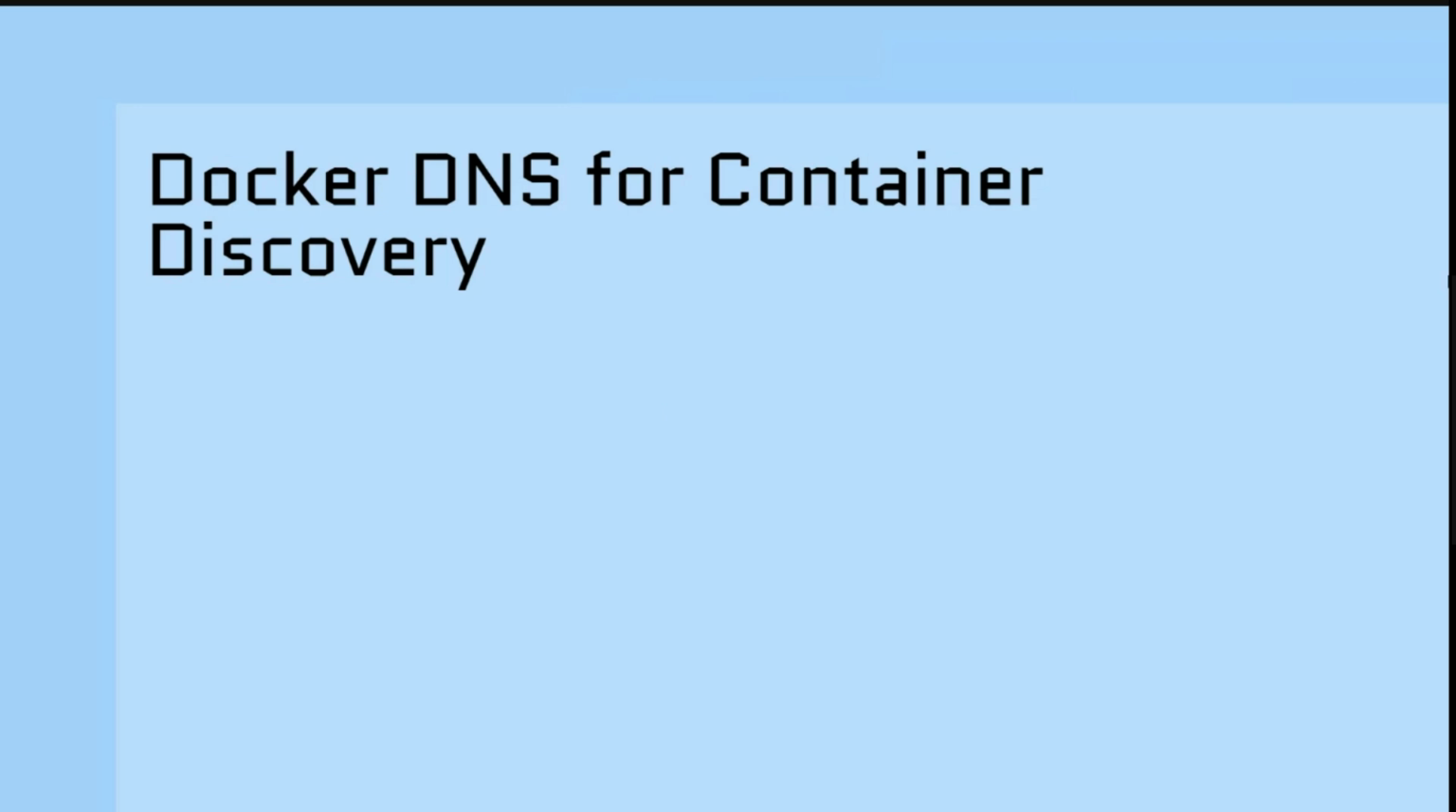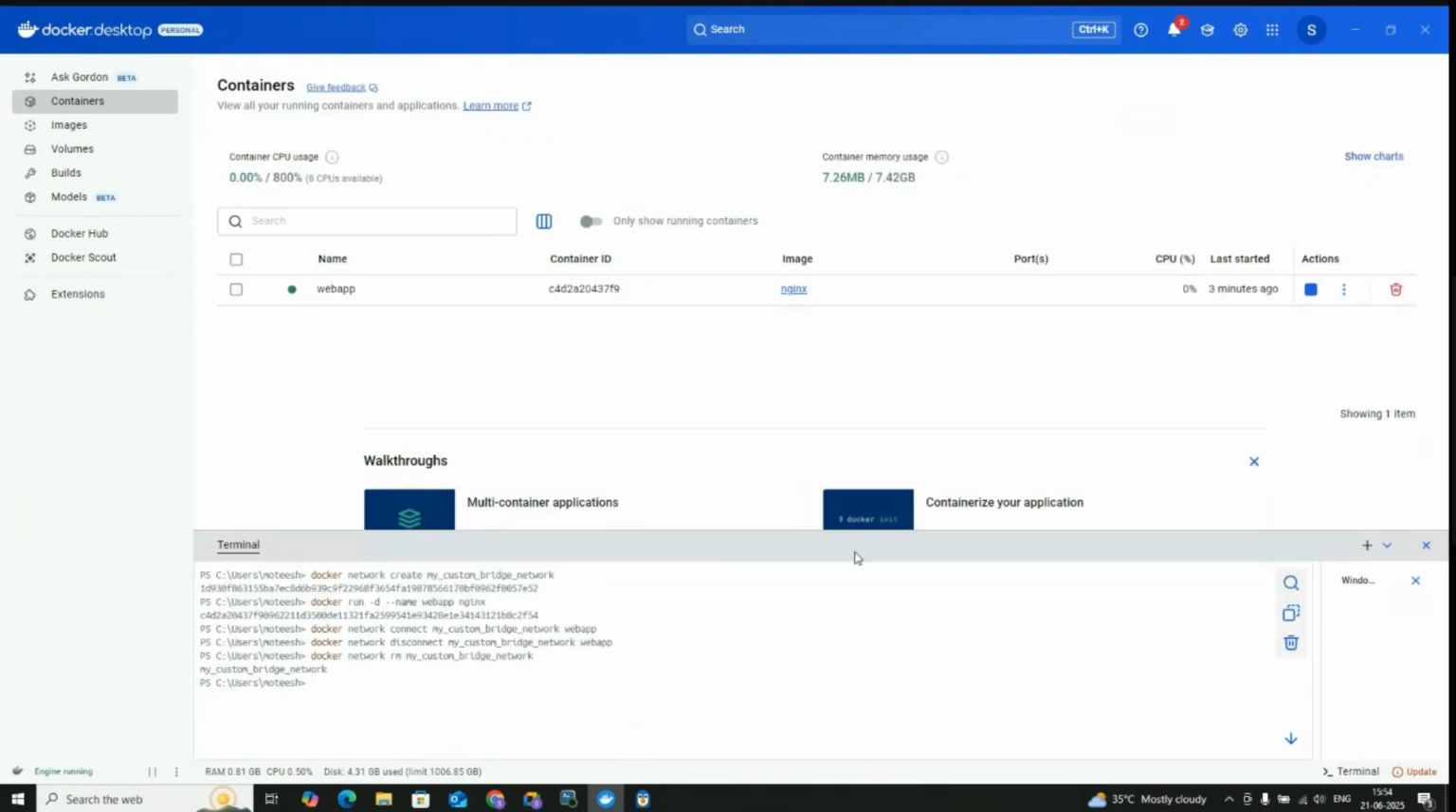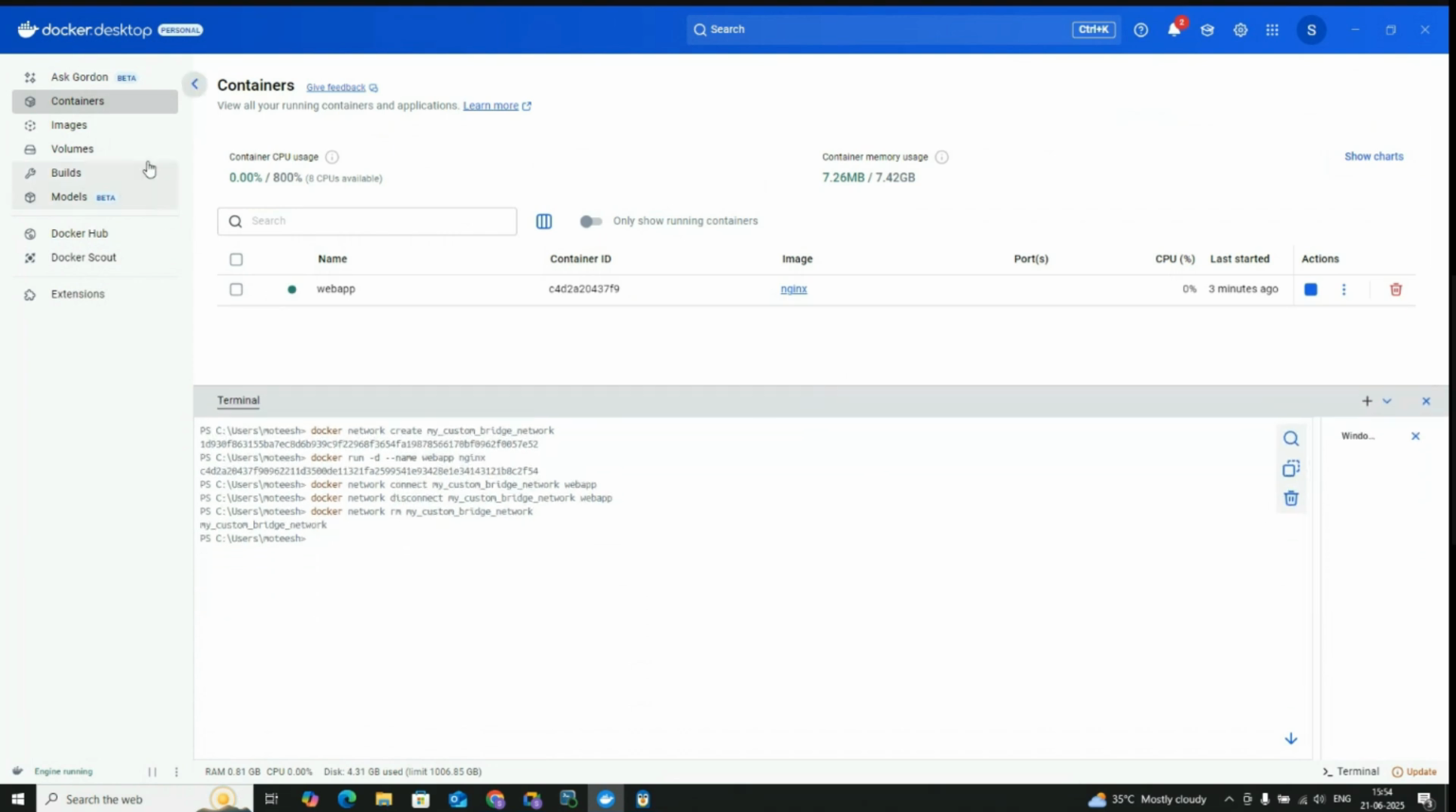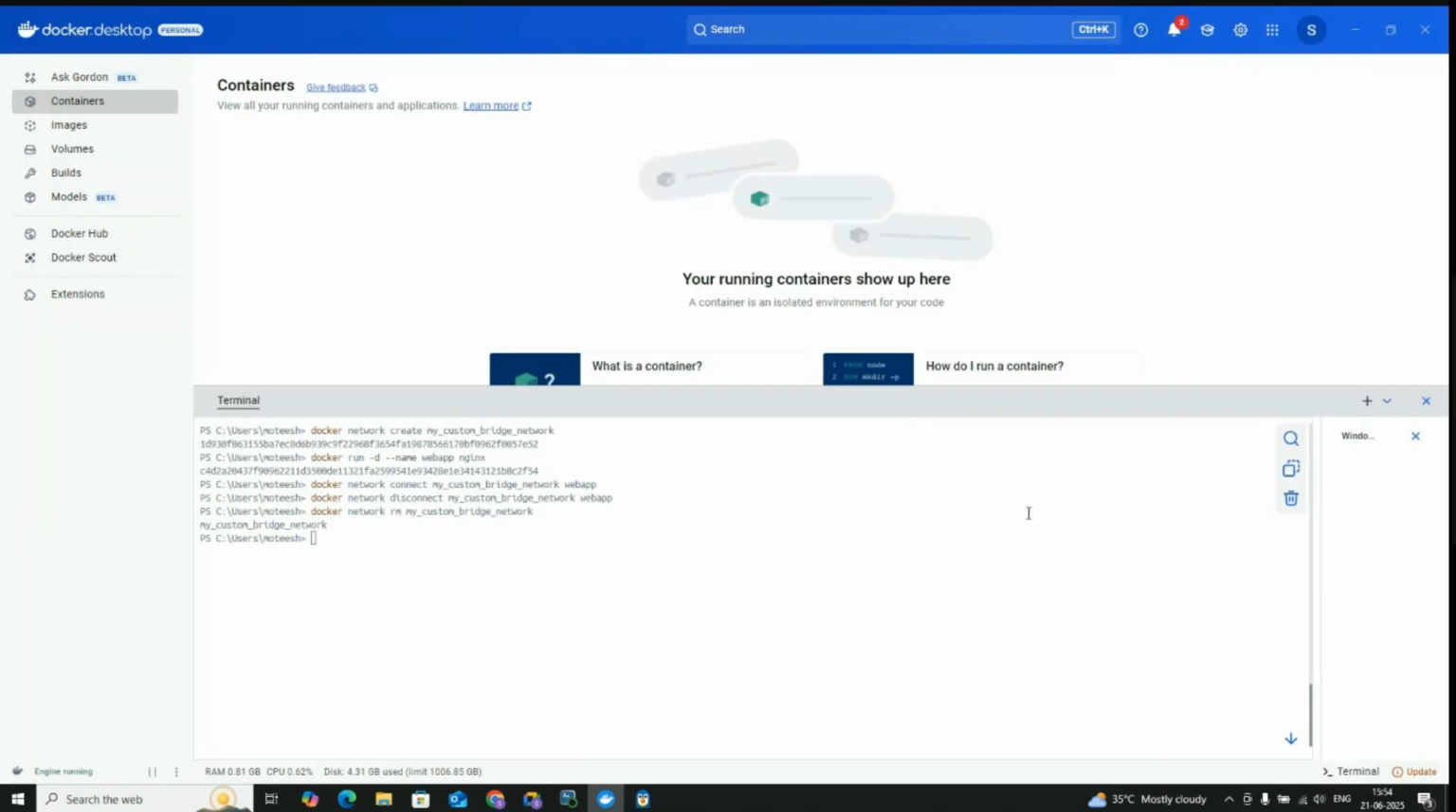Imagine an environment with multiple containers running microservices. If one container needs to connect to another, using IP addresses is problematic because IPs change when containers are recreated. Managing IP addresses manually doesn't scale for modern applications. Docker's DNS resolves this by dynamically updating name-to-IP mappings for containers on the same network. You can simply refer to a container by its name. Let's talk about how to leverage Docker's built-in DNS for container discovery.